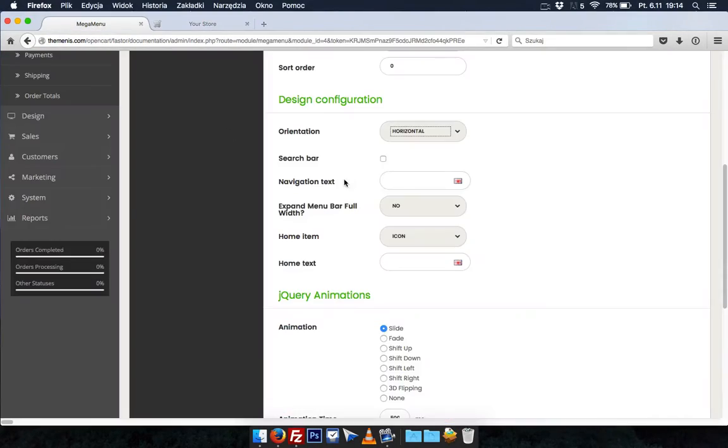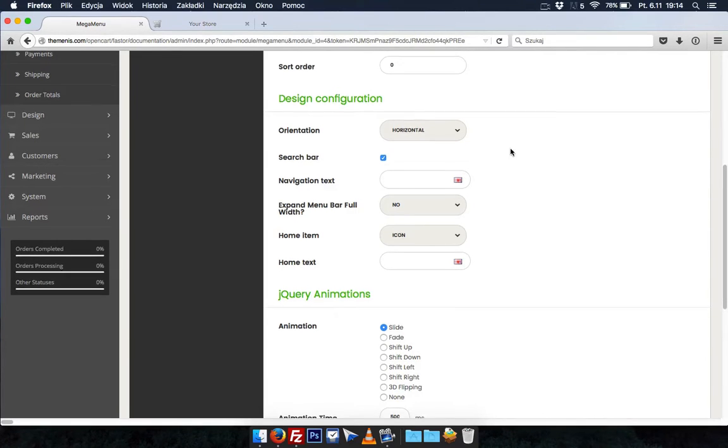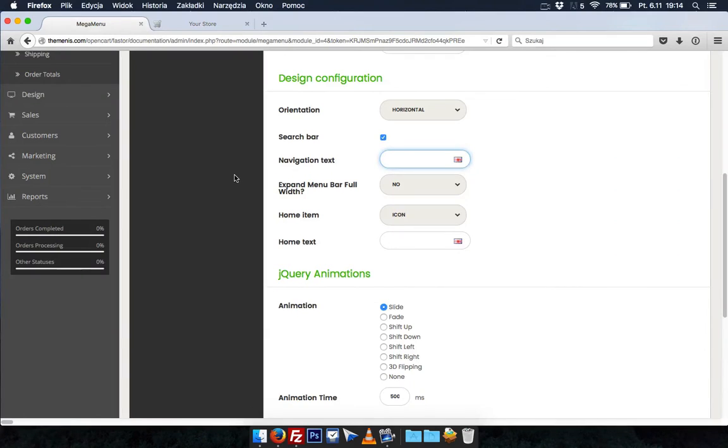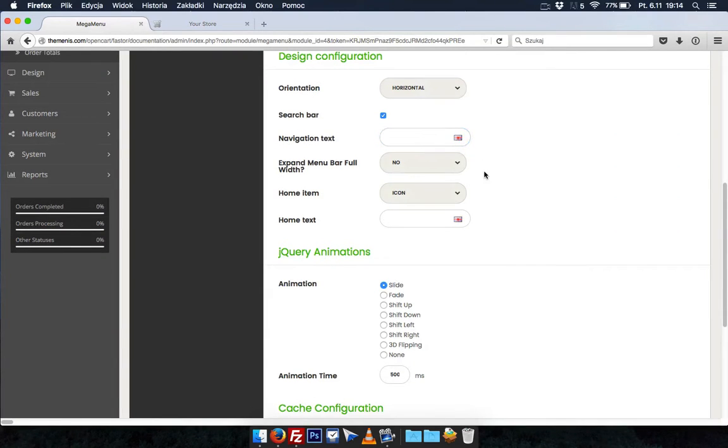Let's get back to the MegaMenu module. I want my new menu to be horizontal and I want a search bar on it, so I choose this option. Navigation text we add when we use vertical MegaMenu, and it's the whole menu headline. In the expand menu bar full width option, we can set if we want to have the menu on the full width of the screen or not.